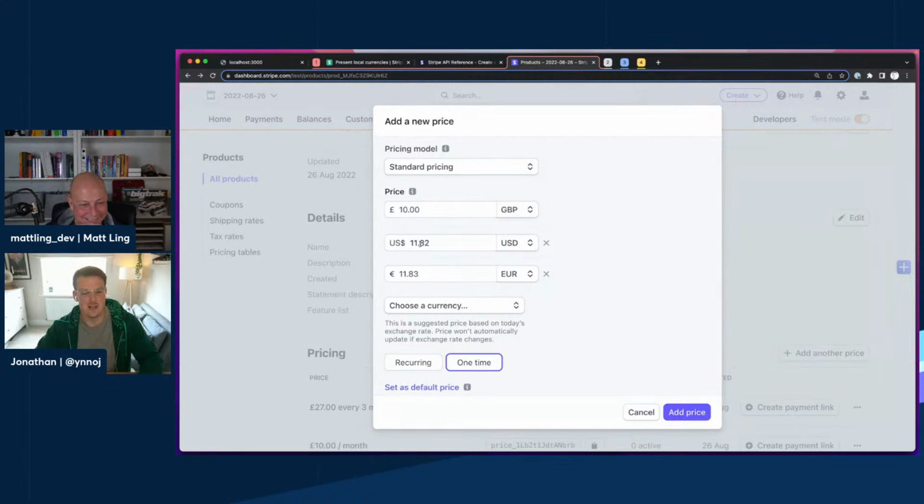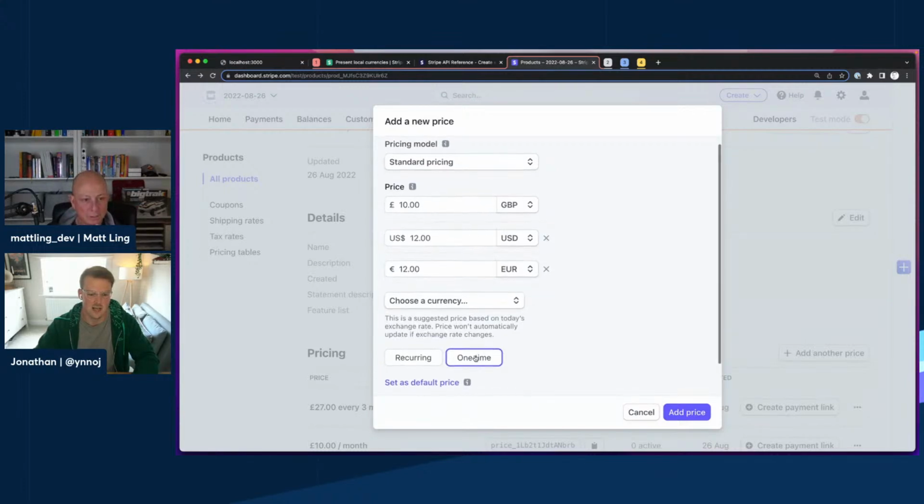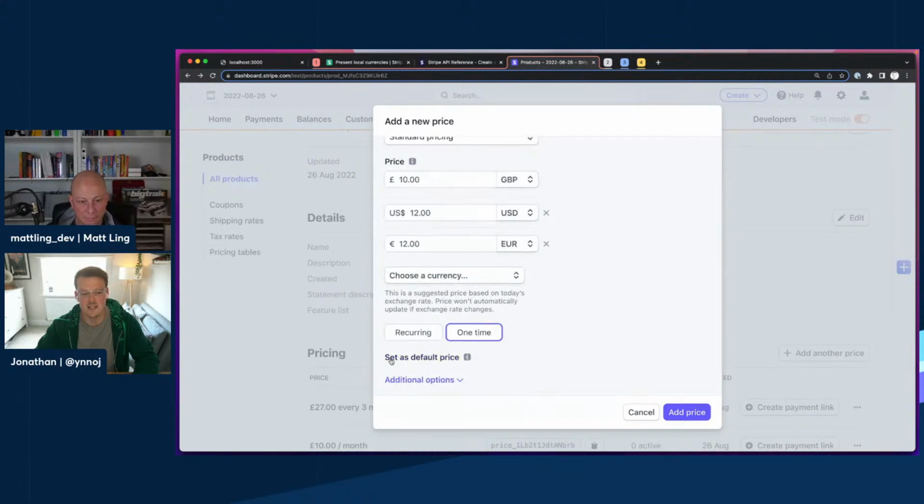So yeah, let's just go ahead and manually manage these. I'm just going to round them up because of my OCD. So we've got a one-time price here with a GBP of £10, USD for $12, euro 12 as well. It's one time. What's important is we want to set this as the default price. So that means when I retrieve this product from the API, there's a default price.